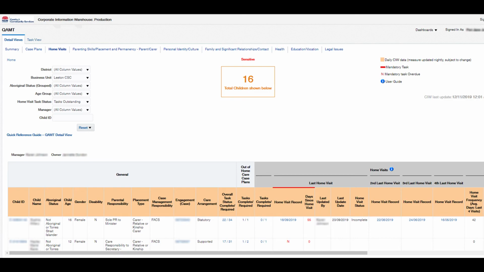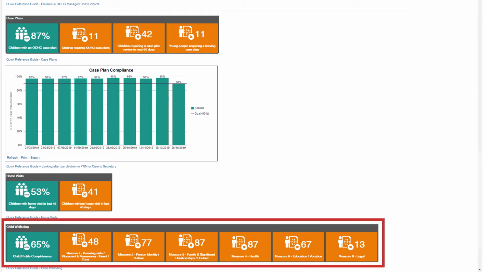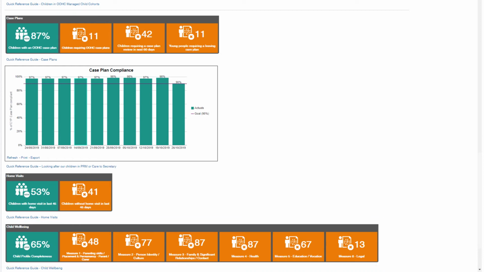And we've got these new tiles now around child wellbeing and child profiles, so we can easily click in to see how many children have something in their case plan about placement and permanency. And if they don't have something in their case plan about that, then that easily prompts you to make sure that we include that in our case plan review, in our upcoming case plan meeting, or to gather some new information for our next home visit.